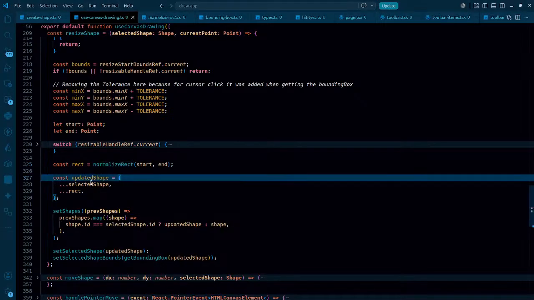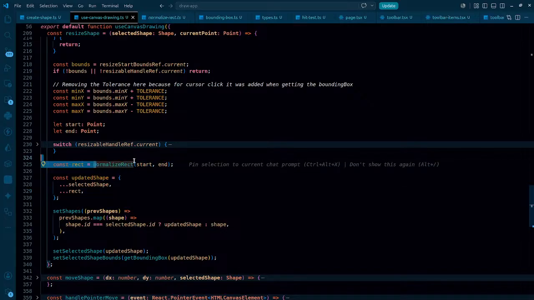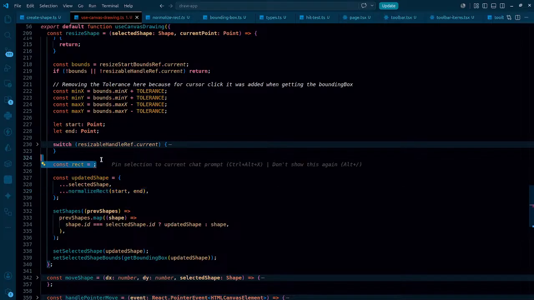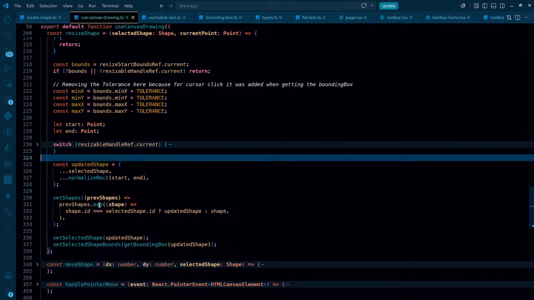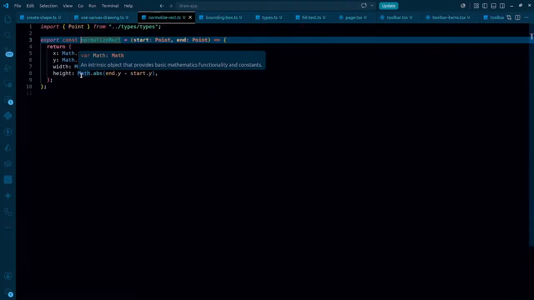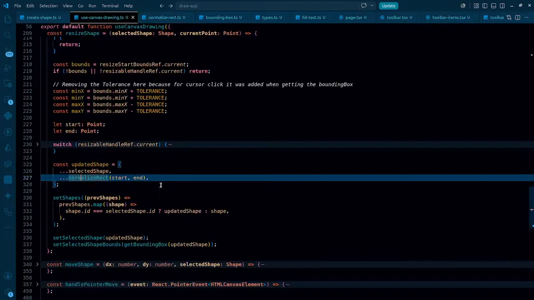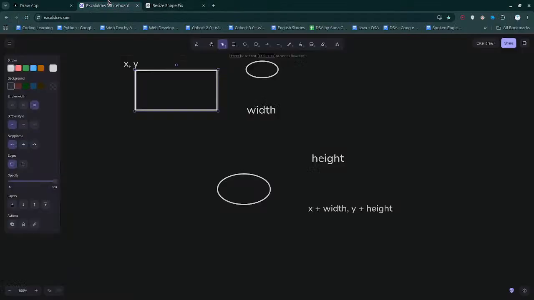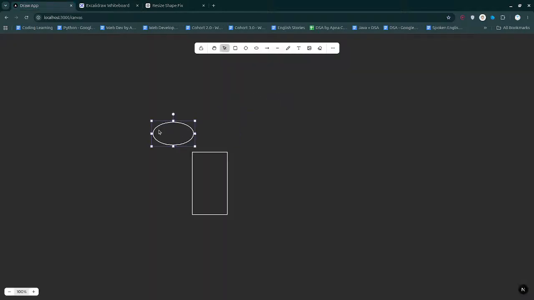At the end of the day we are just doing that, and once we got that, let's do one thing. I'd like to just simply keep it here. So once we normalized, we got the value of x, y, width, height and all. And coming back to this one, we are just simply setting the shapes and the job is done. So at least these few things are working.